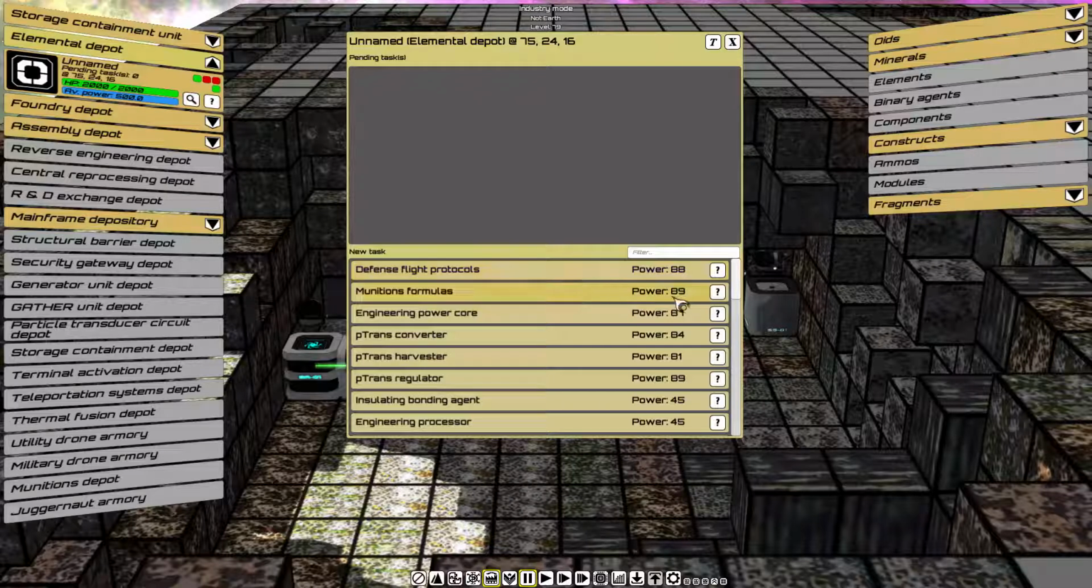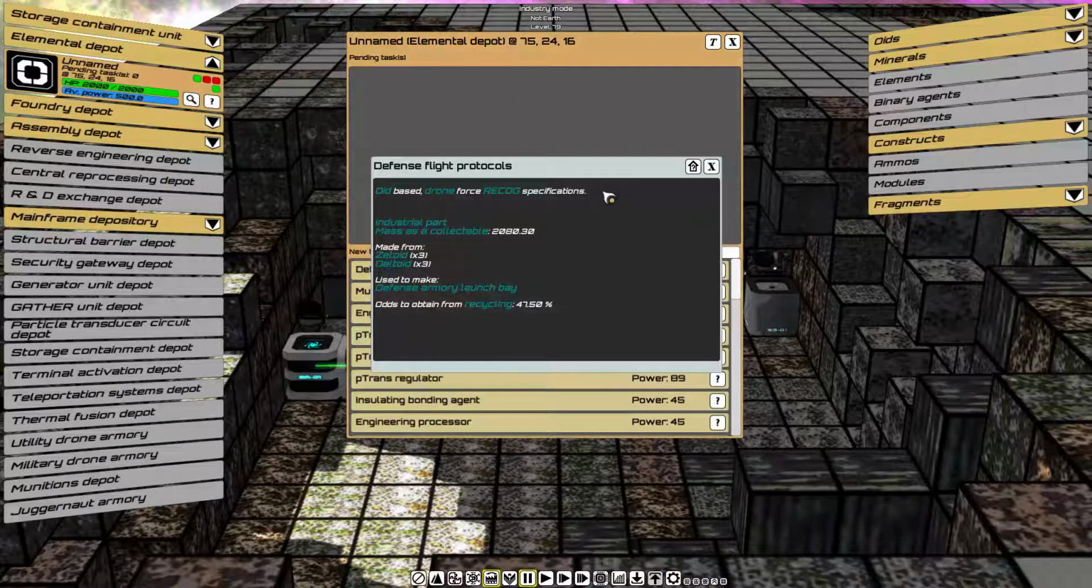Click on the question mark of the first one. Does this look familiar? It's the recipe list again, similar to the generator unit depot. This is the element defense flight protocol. It is oid based drone force recog specifications. Industrial part, its mass, what it's made from. Do you see zetoid and deltoid? And what it's used to make.